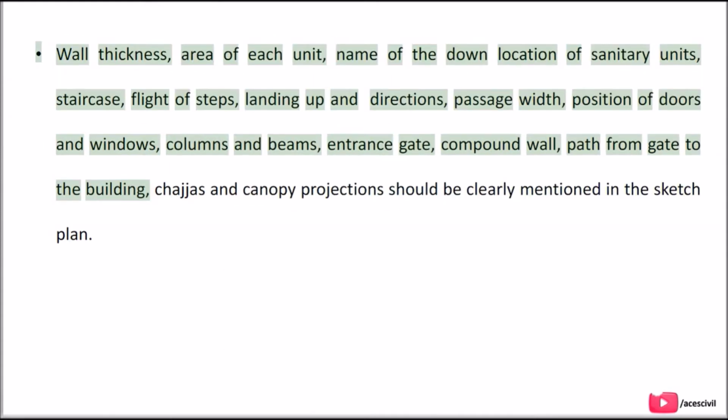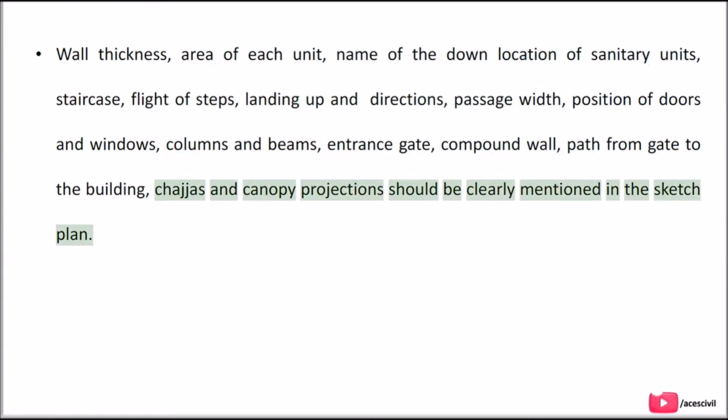Wall thickness, area of each unit, name of the room, location of sanitary units, staircase, flight of steps, landing and directions, passage width, position of doors and windows, columns and beams, entrance gate, compound wall, path from gate to the building, chajjas and canopy projections should be clearly mentioned in the sketch plan.